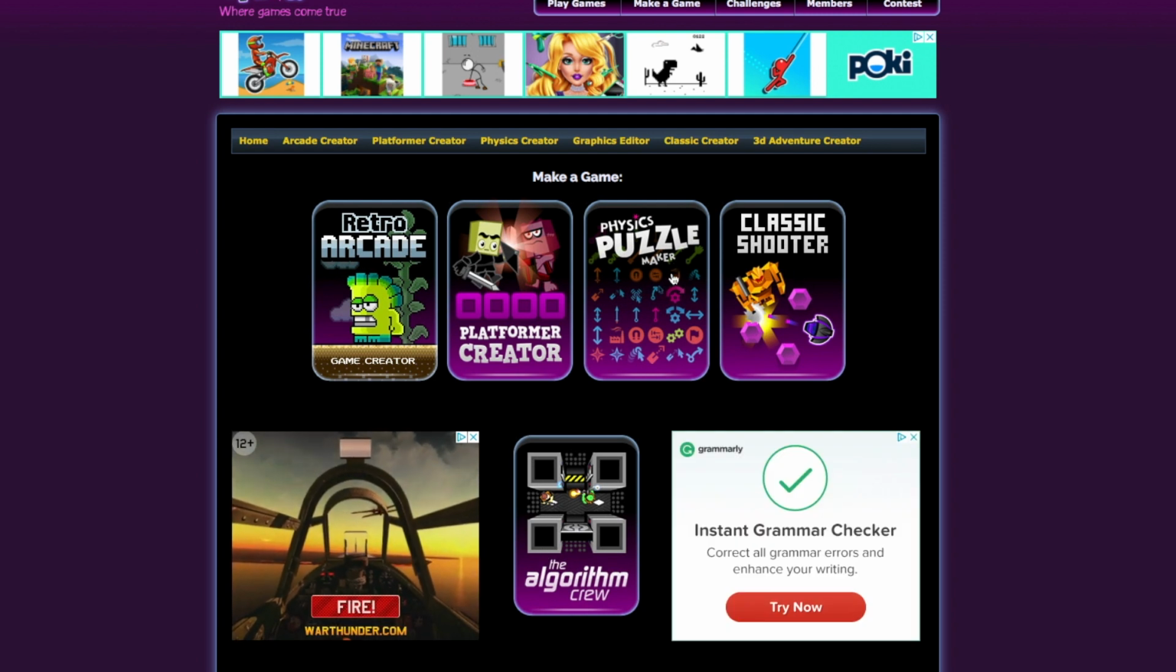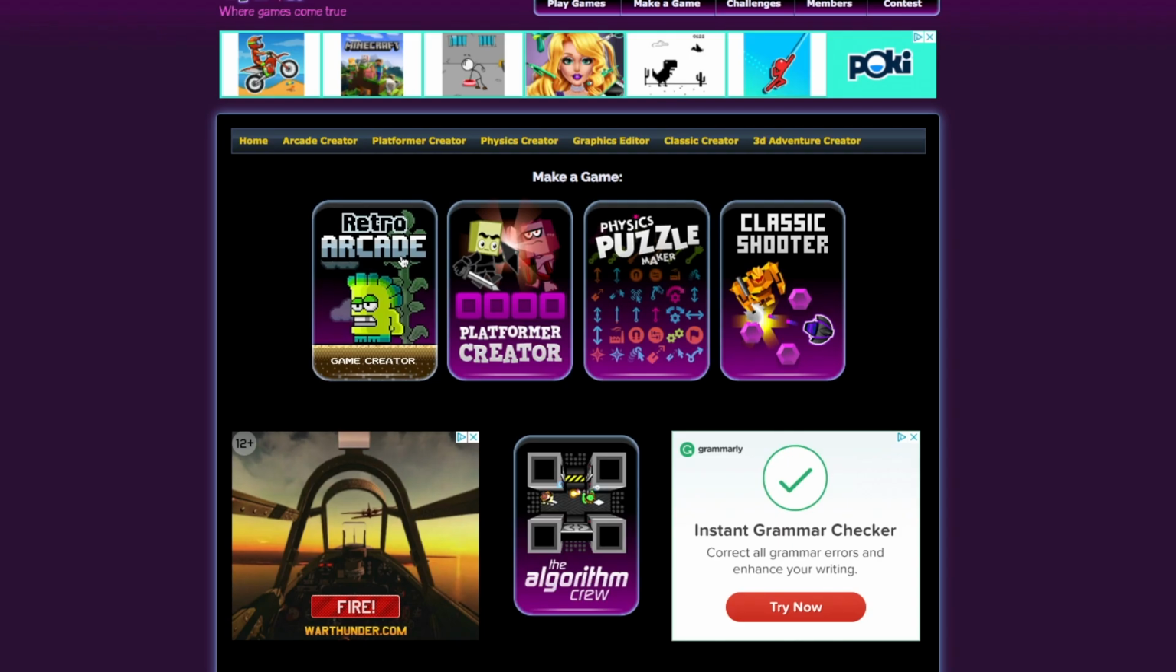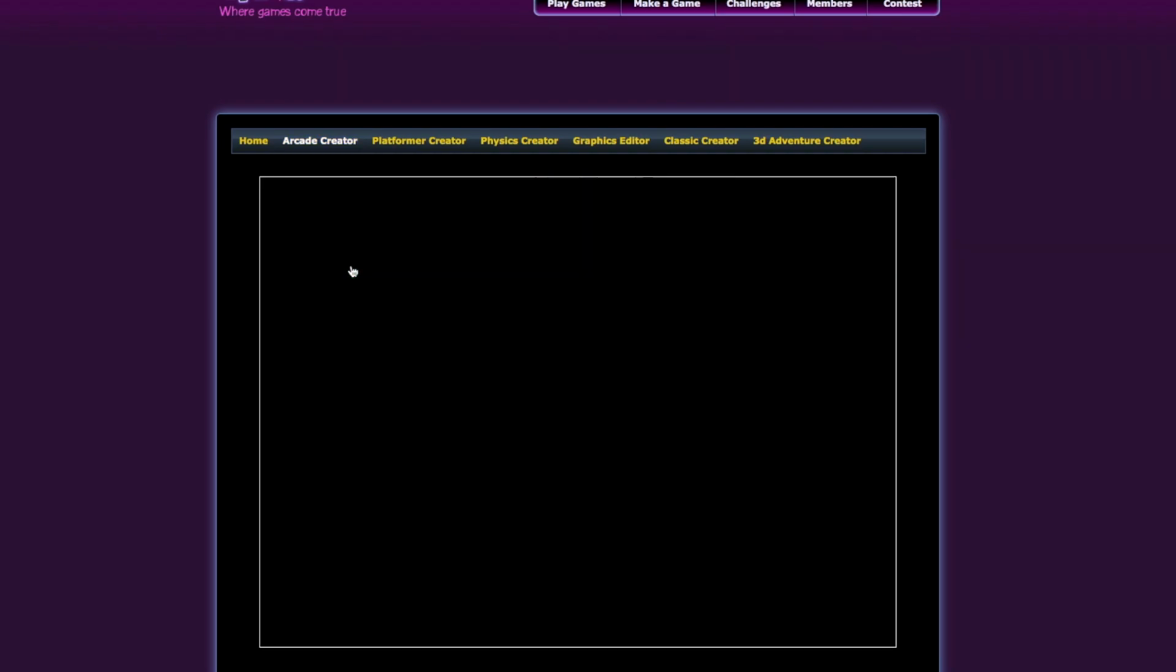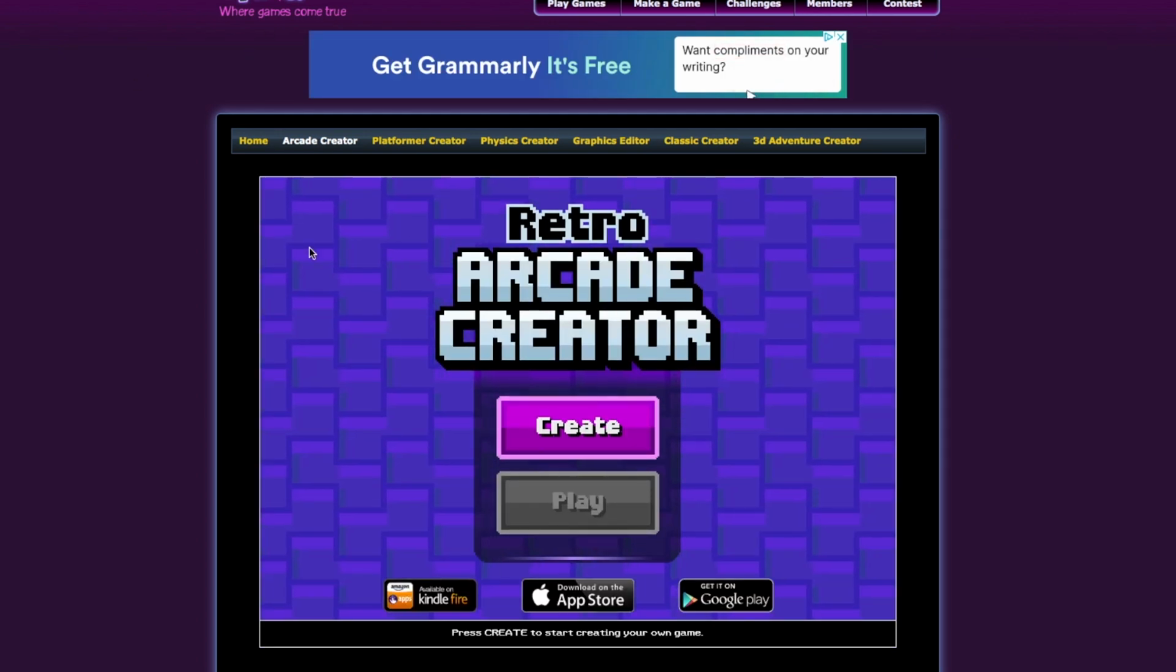I have physics and puzzle maker. I have a classic shooter game. I have an algorithm game, a platform creator. I'm going to go with the retro arcade game creator because I think this one's really cool. So I'm going to click on this. And it's going to ask to enable Flash. You're going to have to do that.